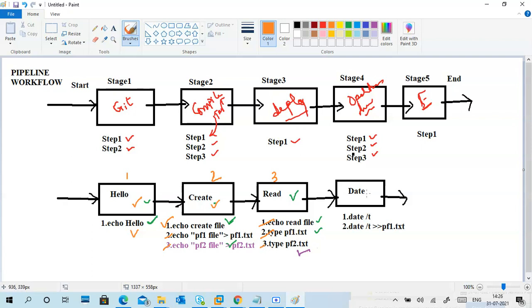This file is displaying. Again, I'm going to the date stage. This is the fourth stage. So like this, pass means it is completely successful. Like that we can concentrate on the particular stage where the error occurs. Again, we can work on it.